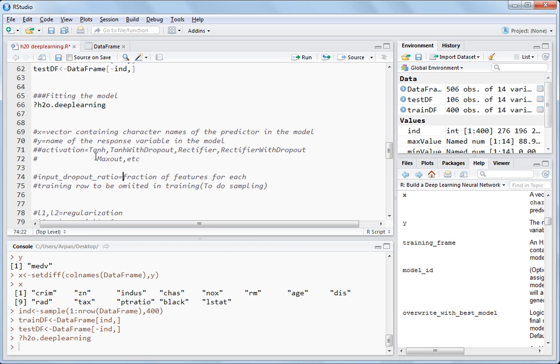Means if you have 10 variables, it will choose any 3 variables for each fitting of the decision tree. So if you are fitting 1000 decision trees in random forest, each time it fits a decision tree, it will take any random 3 variables. So it's like random sampling in the variable space. So input dropout ratio is similar to mtry in the random forest in R.